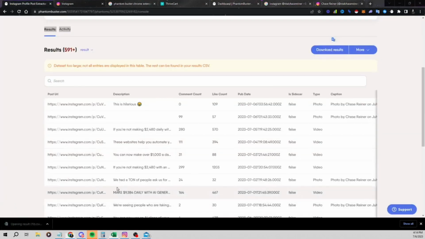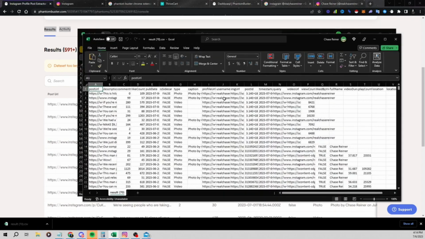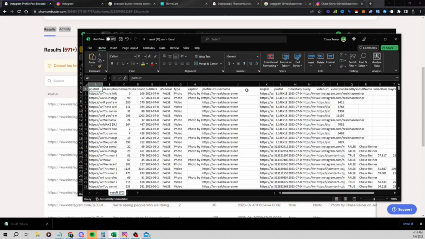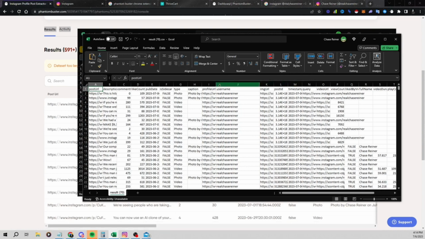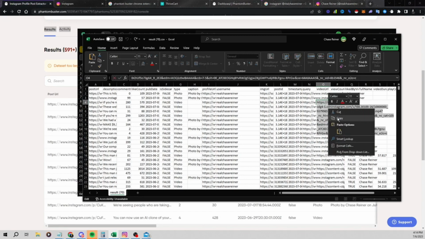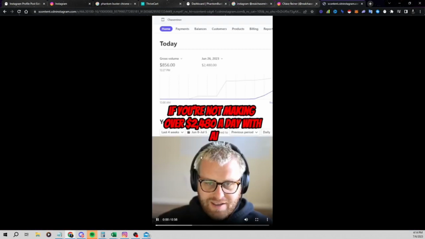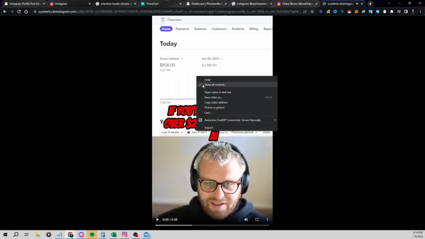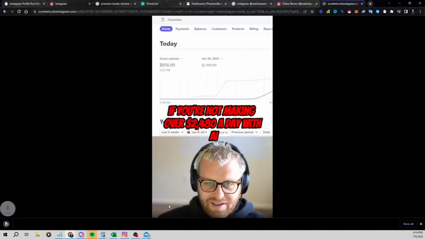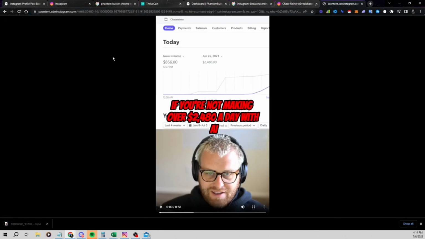If I click on download, here I have a spreadsheet of all the different Instagram posts, and I can actually click on one of these posts. If I go to the video URL here, copy it, paste it into my browser. Now I have one of my videos. I can right click, save it, and then I can go and post it on my page or on my Instagram or on my TikTok.